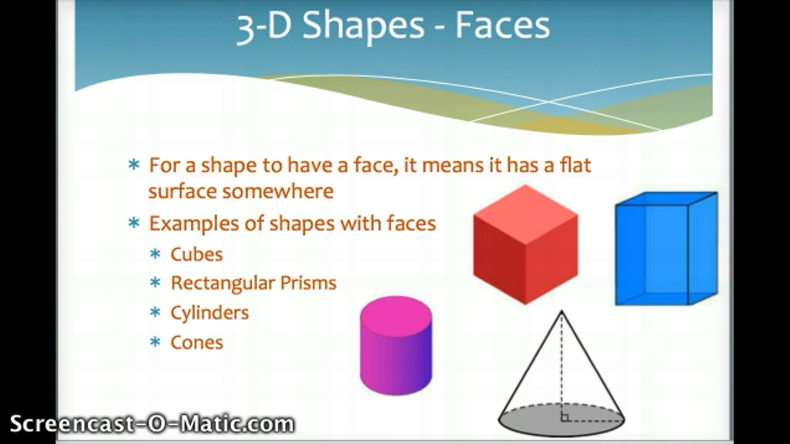When you're talking about 3D shapes, you're also talking about faces. So for a shape to have a face, it means it has a flat surface somewhere. Examples of shapes with faces: we have cubes, which this is a cube, and this would be a face here. Rectangular prisms, this is a face, this is a face, this is a face. Cylinders, the faces are here, and at the bottom here, you can't see it, but it has the same face as the top. And then cones, the face is actually this part of the cone right here, the flat part. This makes them different than 2D shapes because all 2D shapes are just the face.